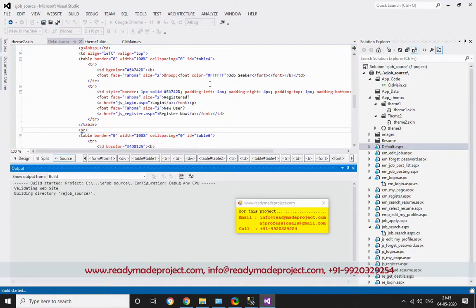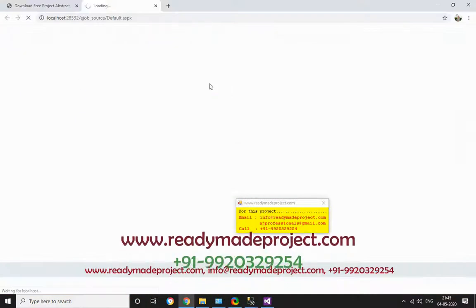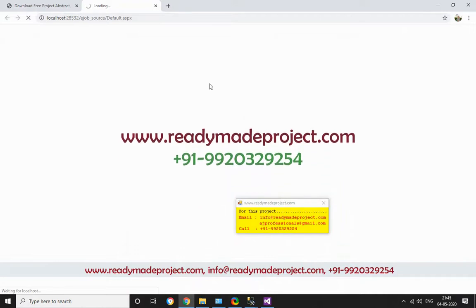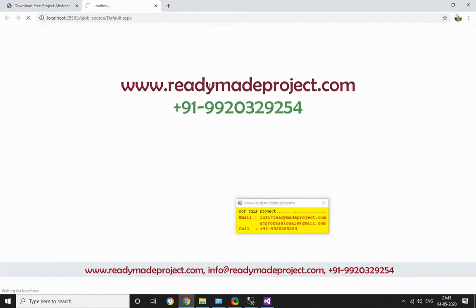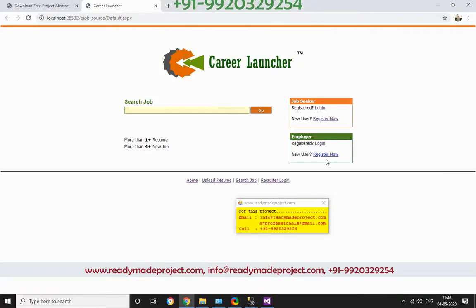So what I will do, I will just register one employer and I'll post one job. And after that, I will create one candidate. So first I will register as the employer. Register now.